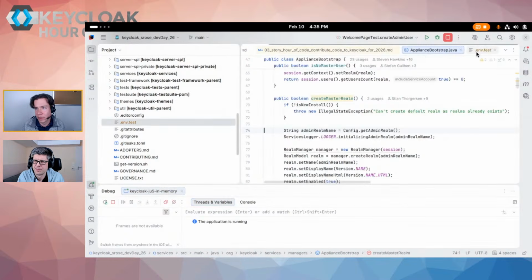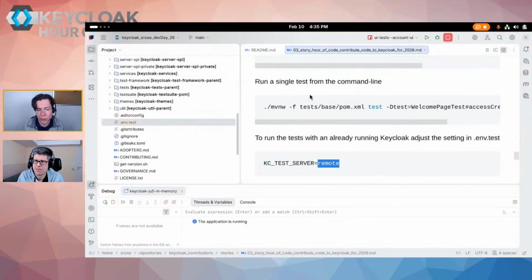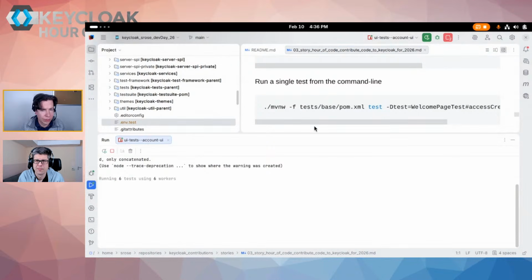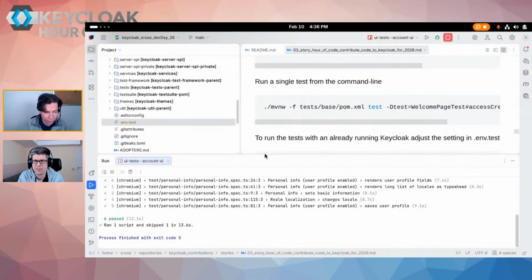In basic words, I want to also show that it's possible to run UI tests. So we currently have Keycloak running, and it has the required setup. So it should be possible to run the unit tests, and it should probably not hit the breakpoint because the breakpoint is in an area where it would not pass right now. So it's this bootstrap thing.